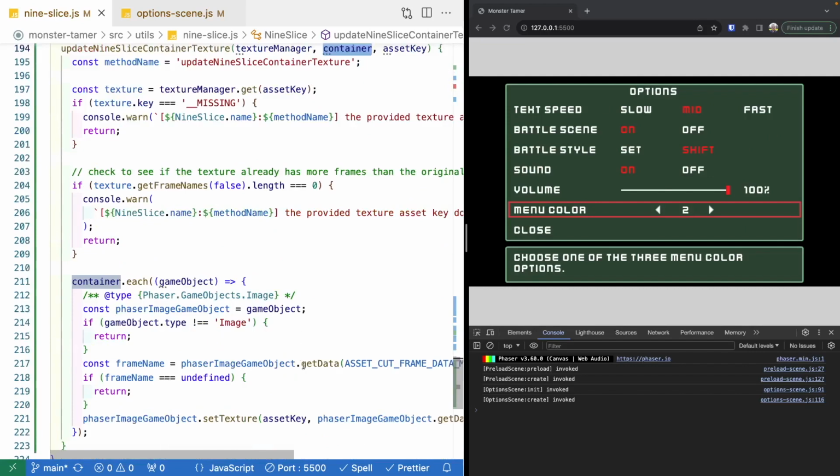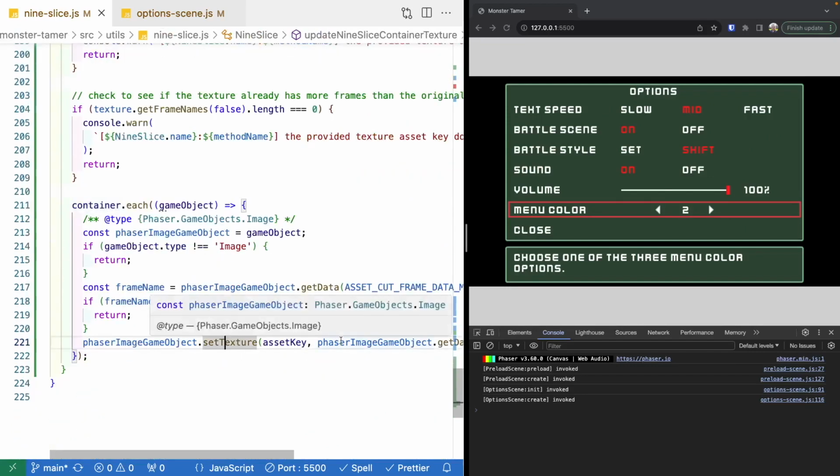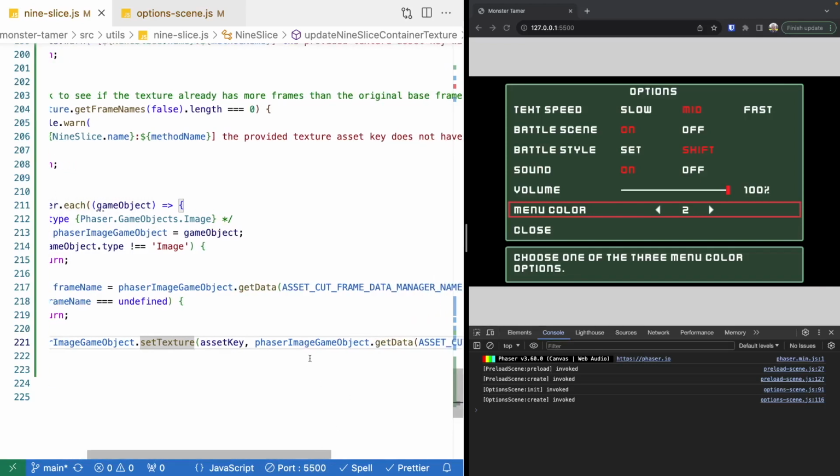And then we're going to update our texture to be the texture frame name of that piece, like top left, top middle, top right. To do that, because we need that reference, we just stored that data on our image game objects and retrieved it at this point.